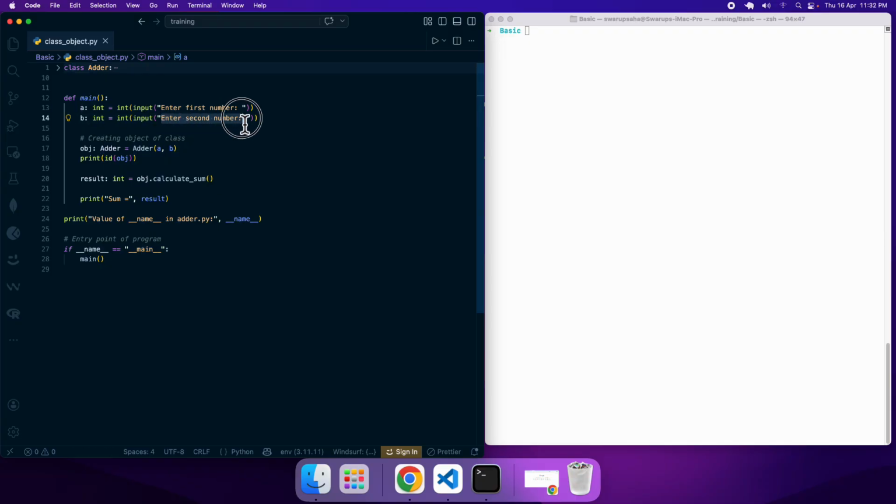Similarly, I take the second input from the user, which is again with the help of the input function. By default that will be of type string, so I need to typecast it, and I create a variable called b. So these two variables are all created. Great. Now what I'm doing? Well, I am creating an object. Is that the only thing I'm doing? Of course not. Well, if I want, I can split this particular line in two halves.